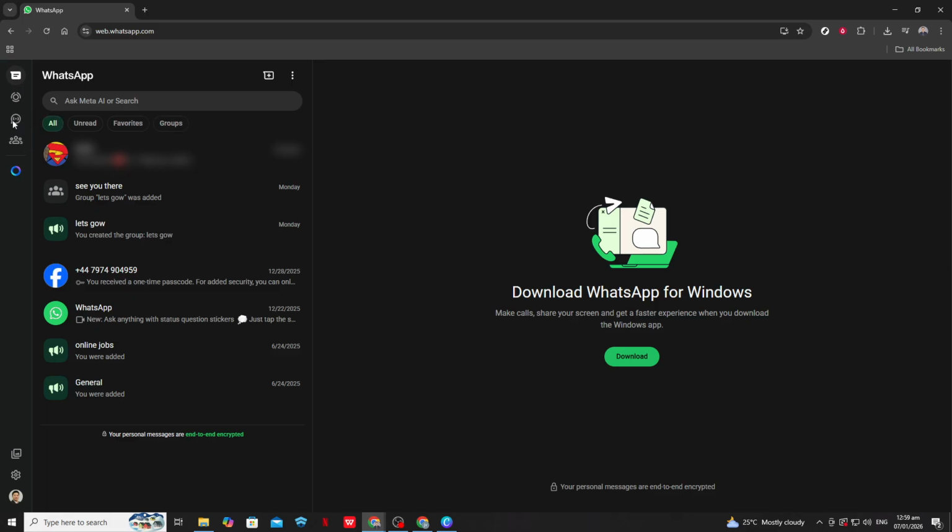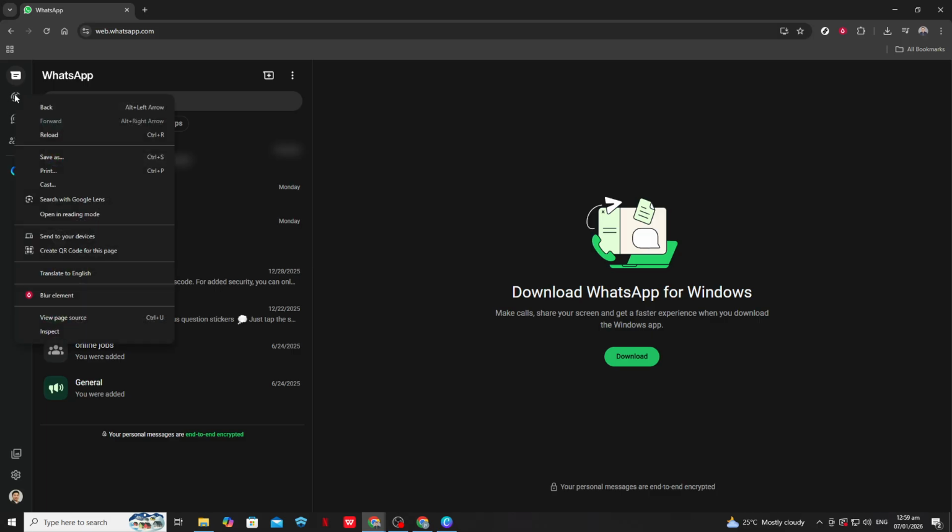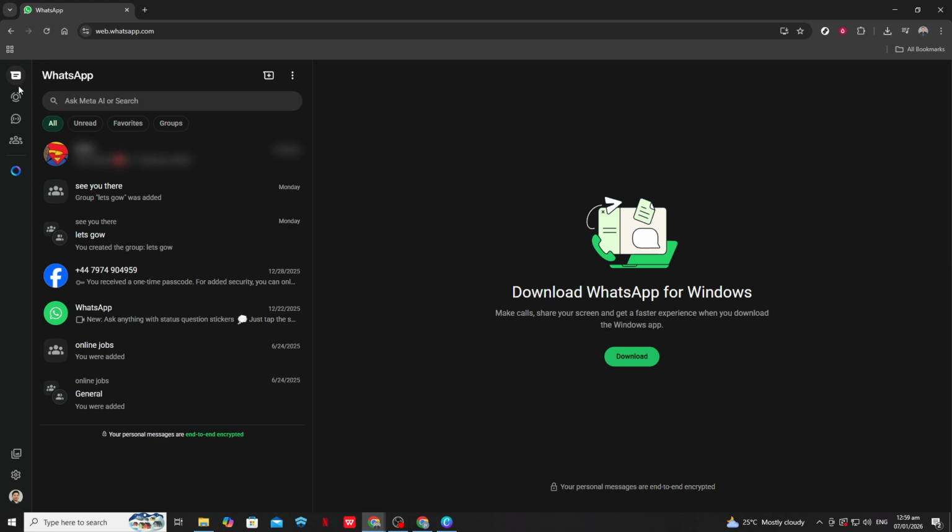To upload your status, look for the option that says something like My Status or a camera and plus sign near the top of the status panel. Click it. A file picker window will pop up from your computer. From here, you can choose a photo or video stored on your laptop. Browse to the folder where your media is saved. Select the file you want to upload and click Open.